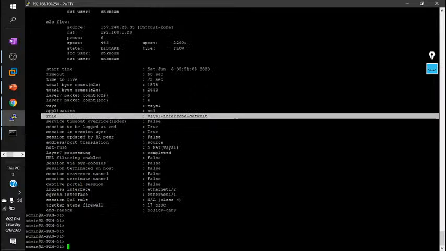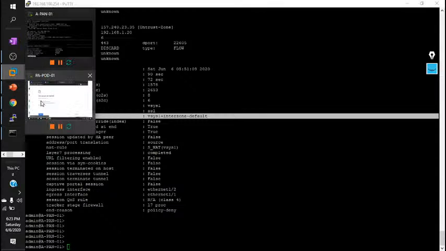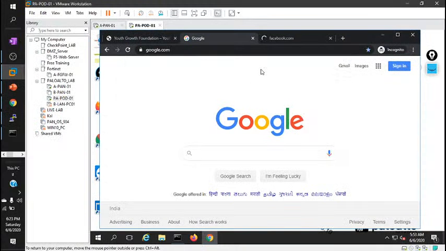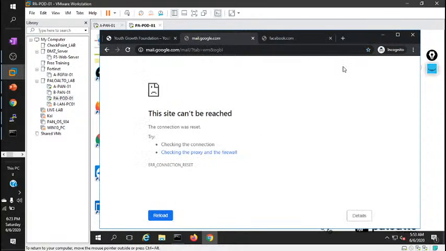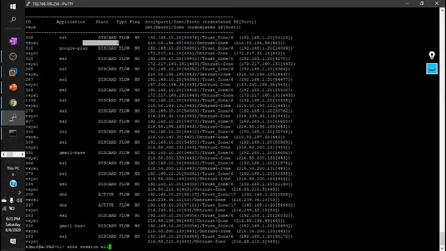Is this clear, guys? So now whatever application you want to allow within your organization, you can allow that. Right now we can open only Google. If you try to open Gmail, you still cannot open Gmail, because Gmail is also blocked with the help of this app ID. You see, we are not able to open it. If you check the log again, you will get a few more SSL discard packets.